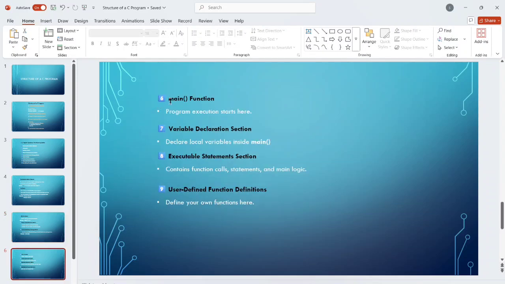Next, the main function section. The main function section is the main part of the program, where the execution starts. Without the main function, there will be no program execution. The C compiler first of all tries to find where the main function is. If there is no main function, no program is executed.